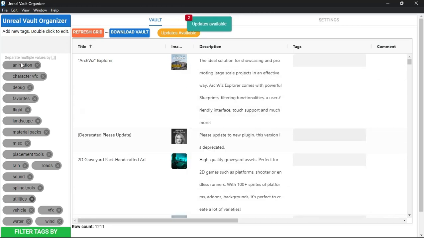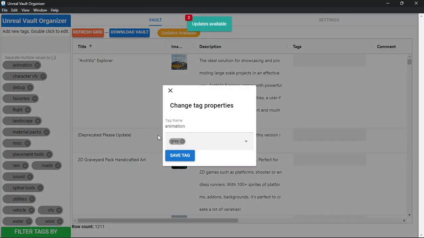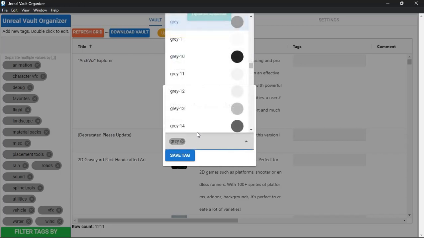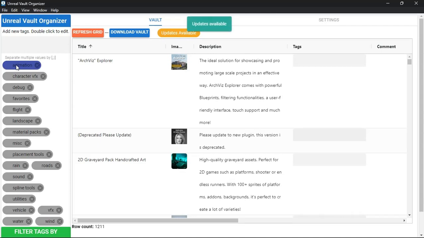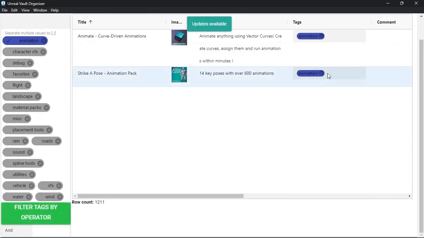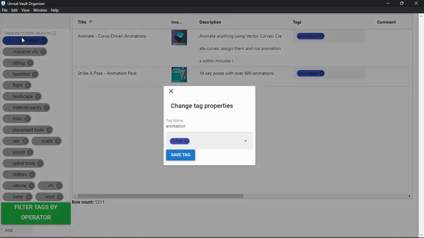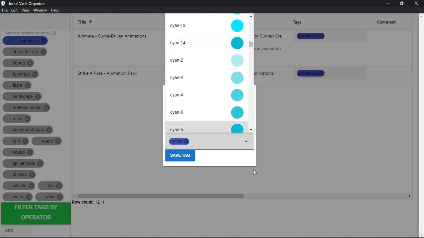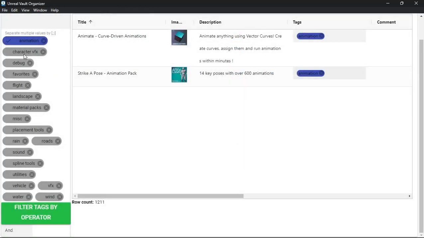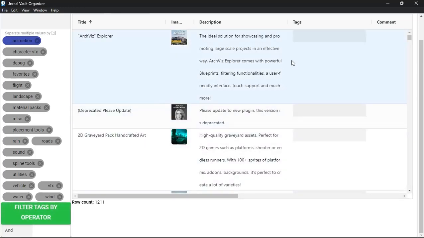You can change the color of tags if you want. If you double click on a tag, you can change the color to whatever you want and save it. So then now we have animation. So let's filter by animation. And you see that the tag color has changed. You can change it back. Well, okay, I'll do that later. Anyway, but you get the idea. So uncheck that and filter, and now I have my list again.